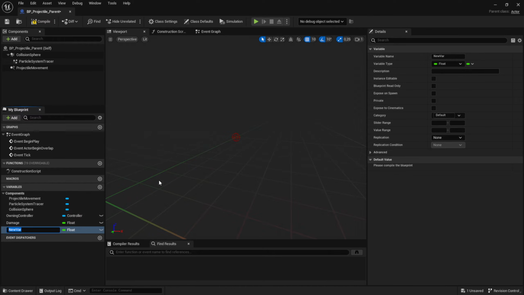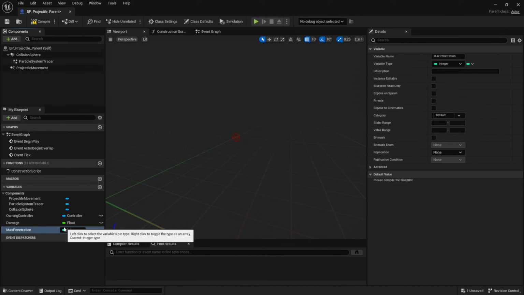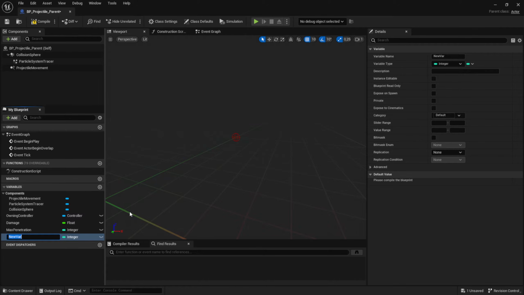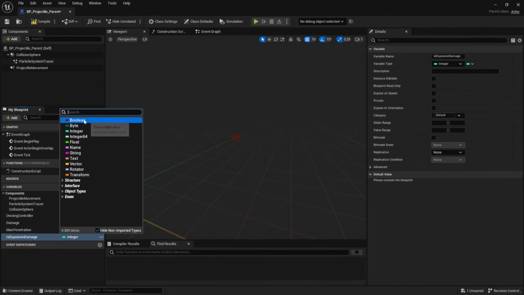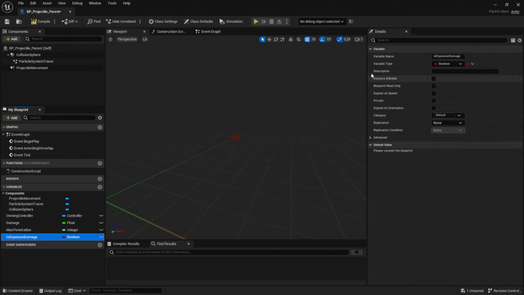And we're going to be able to set a penetration. So we're going to set the maximum penetration for the projectile, and that's an integer. And one more thing that we need is a boolean, and that's going to tell us if this is explosive damage or point damage. So if we want to apply radial damage or point damage. So is explosion damage, and that's a boolean. Now we need a bunch more, but let's make those while we set up the stuff in the event graph.